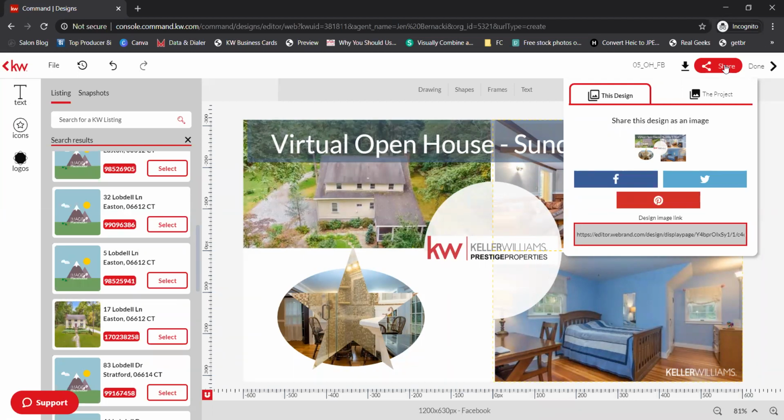I'm going to walk through to the very end. I'm not going to share this on my Facebook because obviously this design is a work in progress, but you'll see where you can stop if you don't want to share it all the way. Then I'm going to click Facebook.